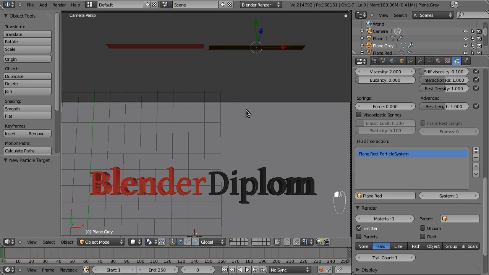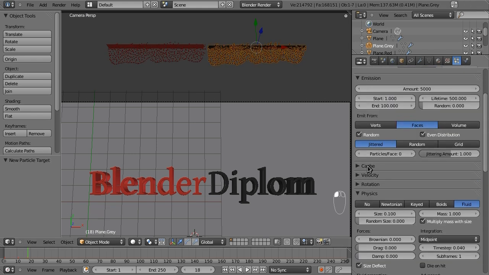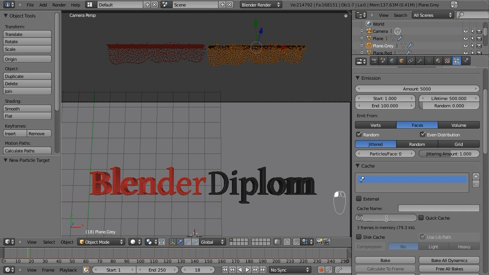And now when we are starting the animation, things should behave a little differently. Oh, wait a moment. The cache step size is set to 10. It needs to be 1. So let's run this again. And here, around here, let's see what's happening.